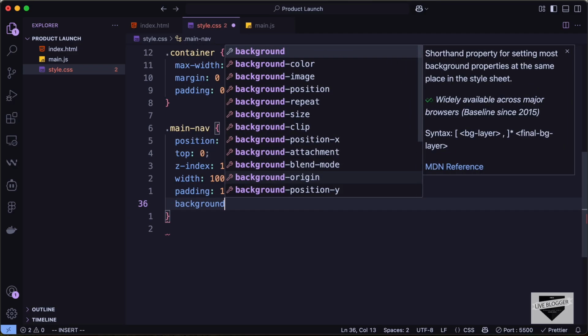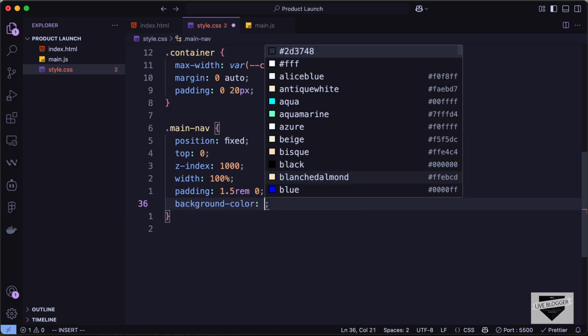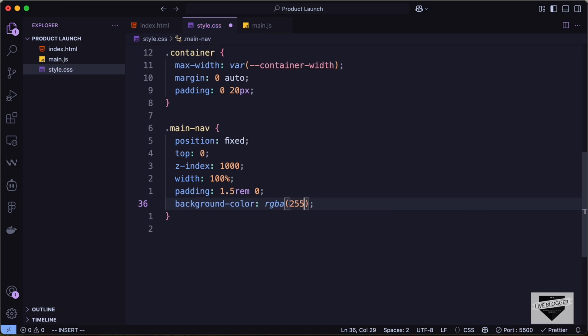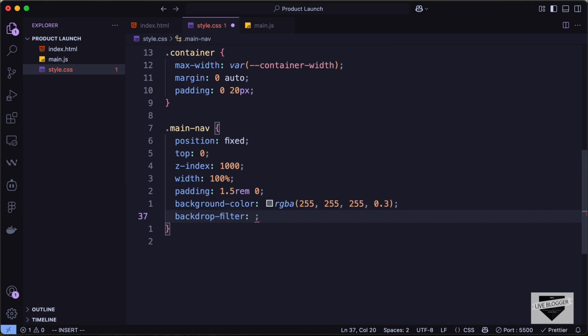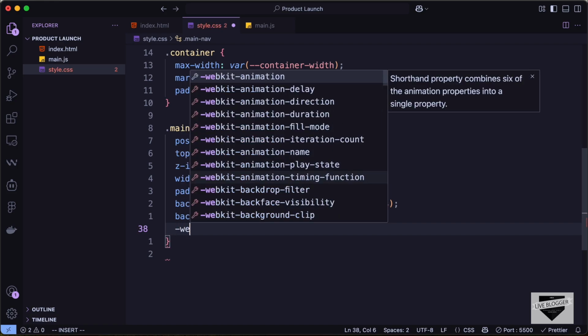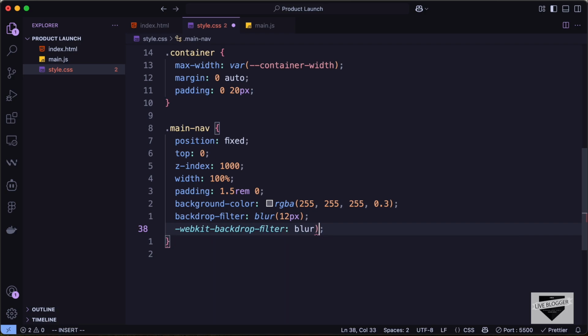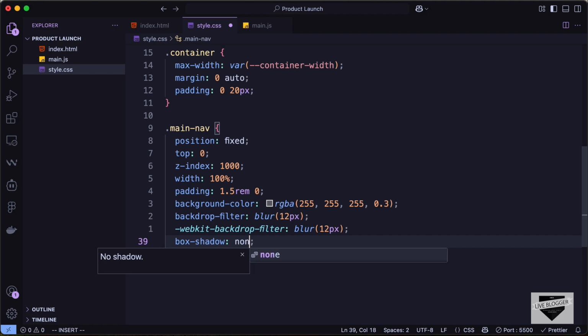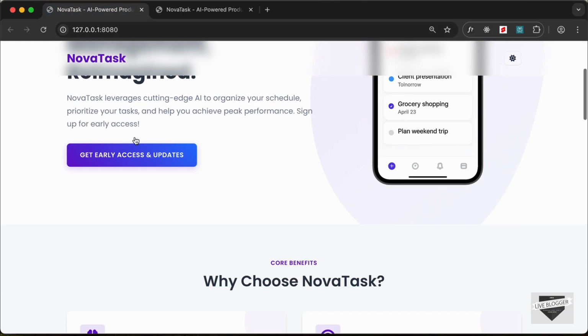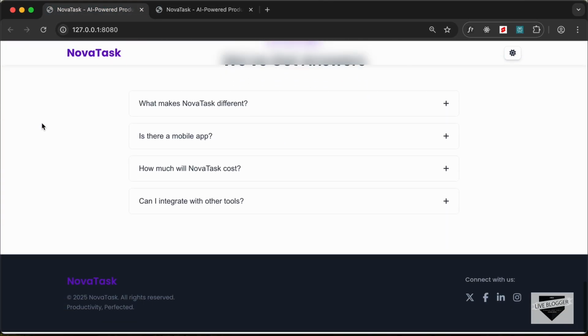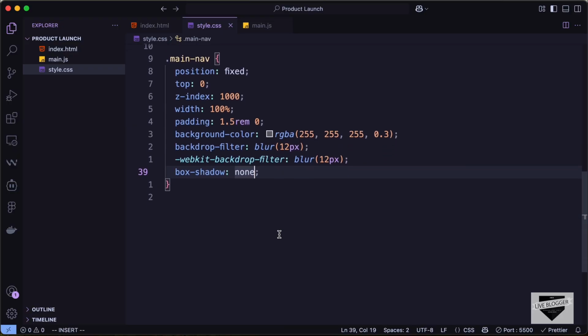So let's type background, and let's set it to RGBA 255 255 255, and for the opacity let's type 0.3, and for the glass effect let's also add backdrop filter, and let's set it to blur 12 pixels, and for some other browsers also let's type WebKit backdrop filter, and let's set it to blur 12 pixels as well, and let's type box shadow, and let's set it to none, because after we scroll down we will have the box shadow over here. So initially we don't want to have the box shadow.